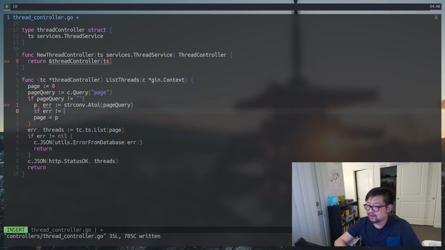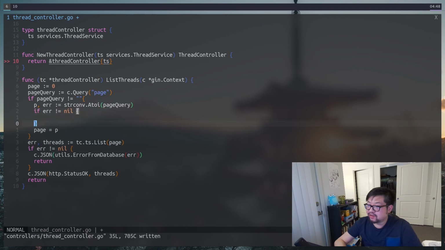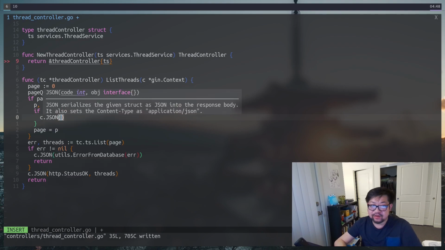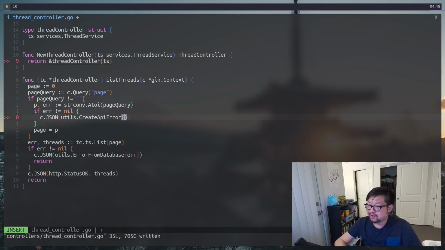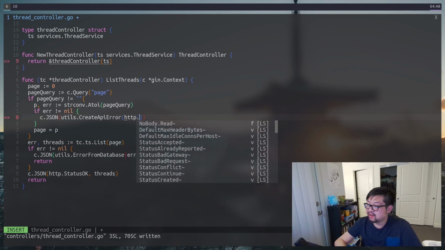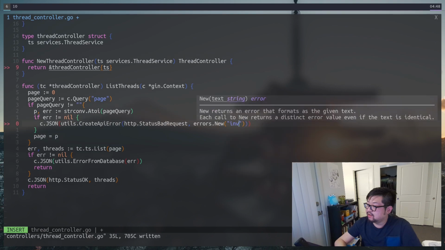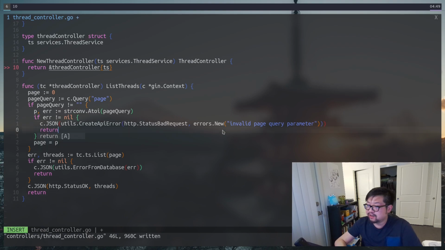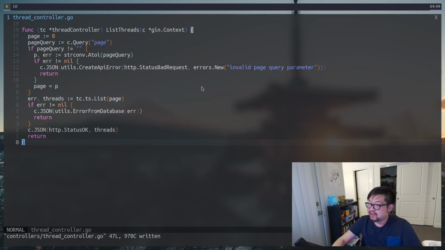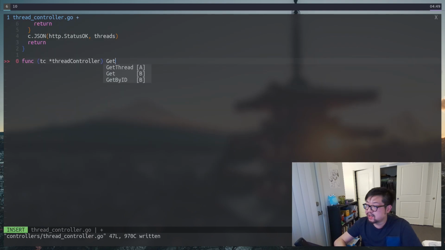And of course, more error handling. If you write a lot of Go, you will be writing this if statement so many times. But here we're going to create an API error from our utils. We're providing a status of bad request, and we'll do an error message, invalid page query parameter. And also don't forget to return here so we can get out of this function without doing the rest of the function. All right, on to the next method, which is get thread.